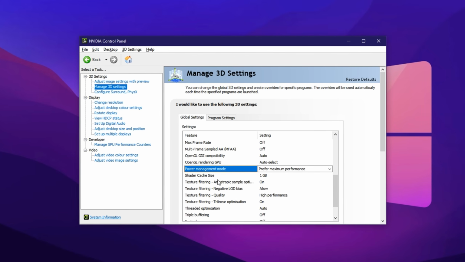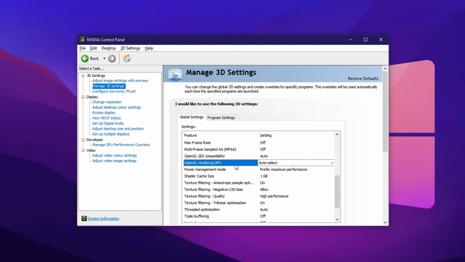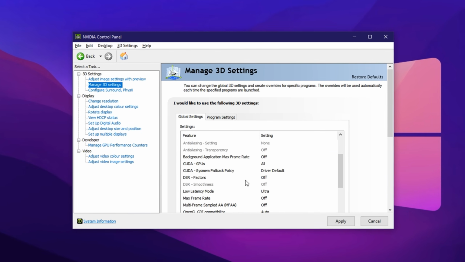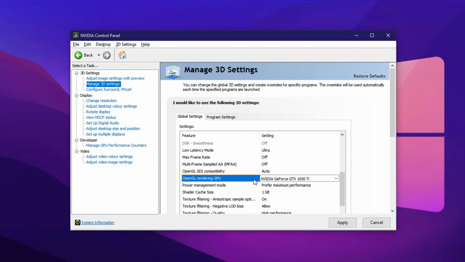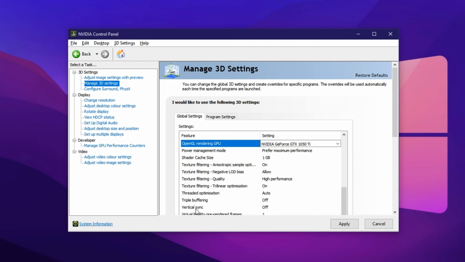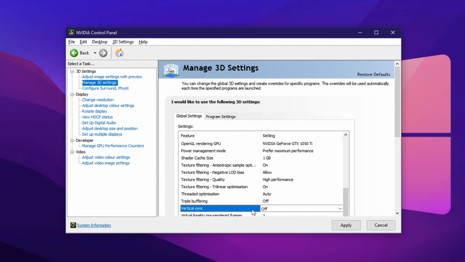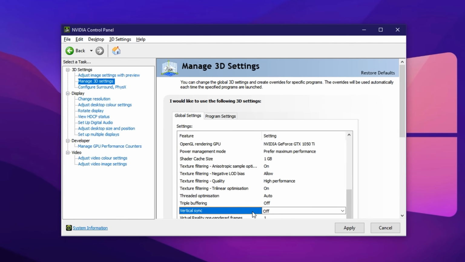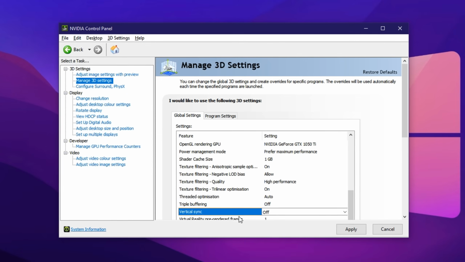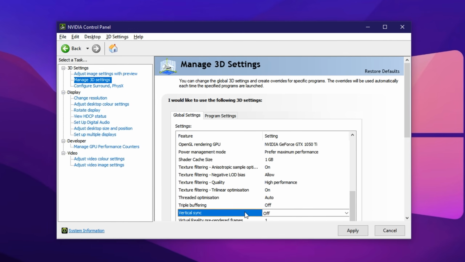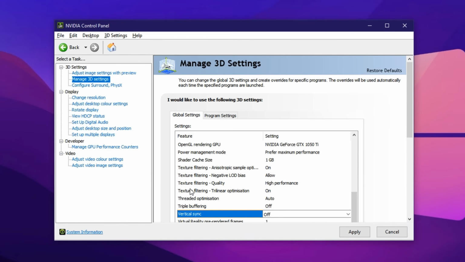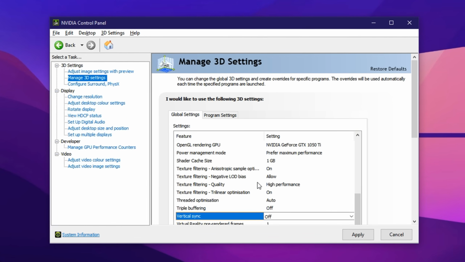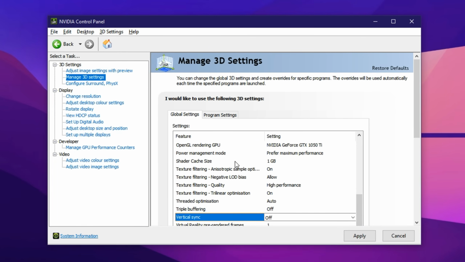OpenGL Rendering GPU. If you're working with OpenGL-based apps or games, select your dedicated Nvidia GPU here to ensure all graphical tasks are assigned to the correct processor. Vertical Sync, VSync. Set this to off to eliminate frame rate capping and reduce input delay. If you notice screen tearing, you can try Adaptive VSync as a smoother alternative. After applying these settings, your GPU will maintain higher performance levels during games, eliminate power-related usage drops, and provide a smoother, more responsive experience.